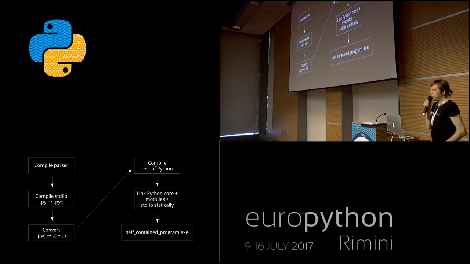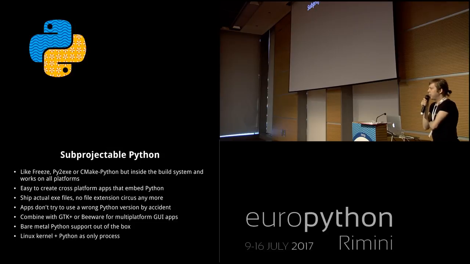And you can run it, and it doesn't need to unpack anything. It doesn't need any file system access or anything. There's no possible way that it can read the wrong PYC files, because it only accesses them that are inside your own executable. So this would be a sub-project of Python.